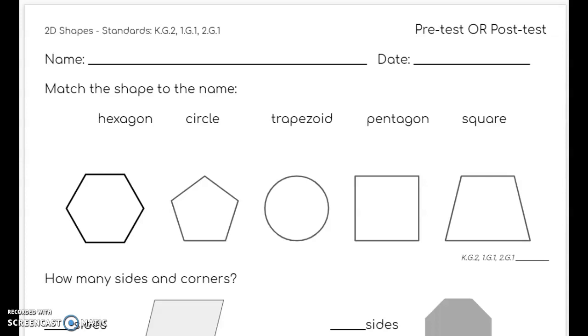This is your test for two-dimensional shapes. The first thing I want you to do is put your name at the top and put the date for today. Then we're going to match the shape to the name. You have 5 names up on the top and 5 2D shapes on the bottom. You're going to take your pencil and you're going to draw a line from the shape name to which shape it matches. So let's read the shapes together.